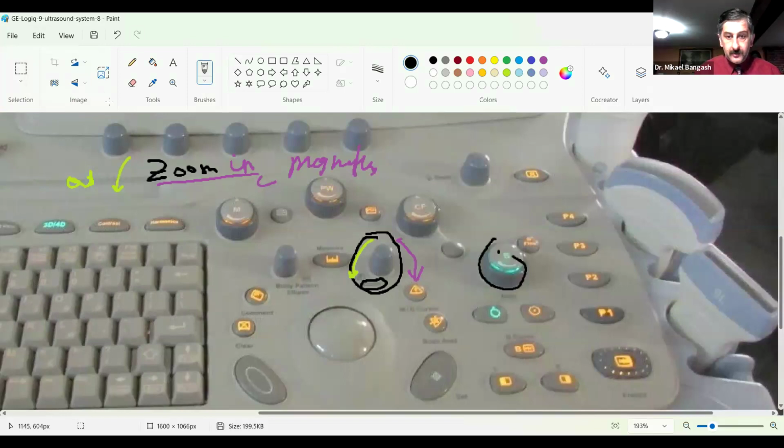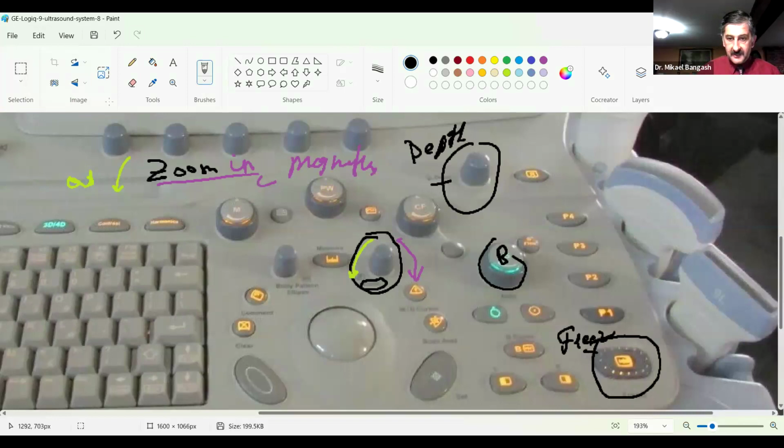Well, this one here is your B mode. This one here was your depth. Yesterday I showed you, or today I show you, this was the button by which you could freeze an image. Right now freeze is not active because the light is yellow. It's only going to be on when it turns green.